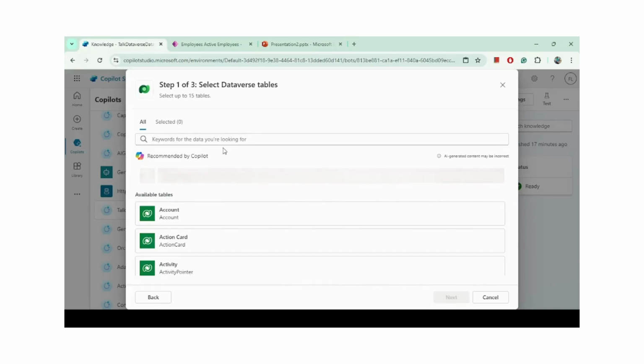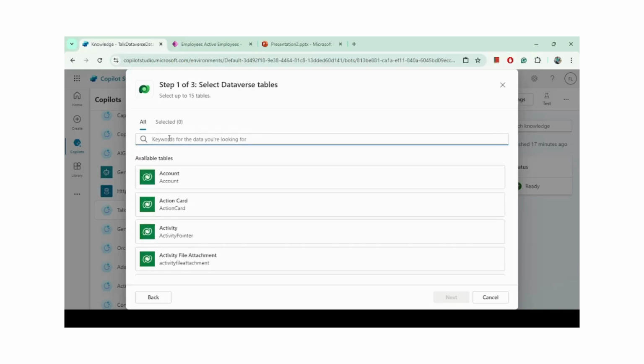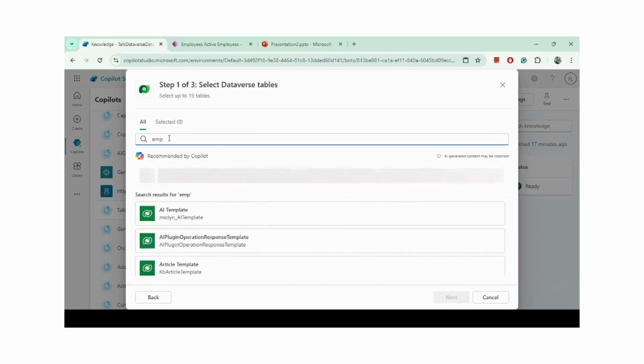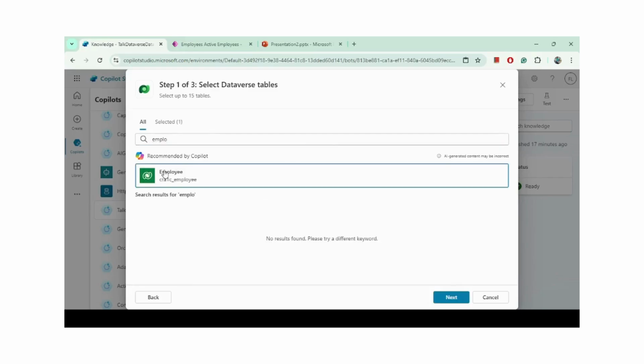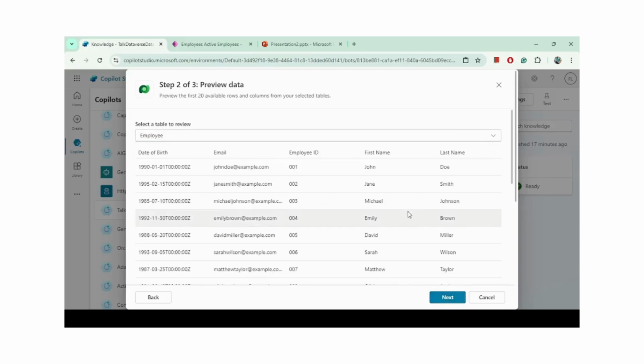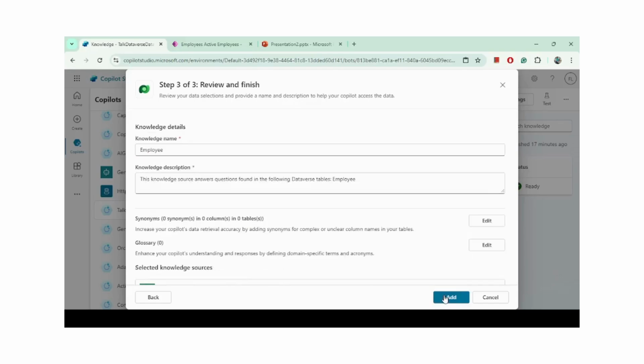Once I click here, it automatically shows me all the tables available in this Dataverse, and I am interested in the employee table. So let me select the table, which is the one I want to use, and click next. It then shows a preview of the data: date of birth, employee ID, first name and last name. This table is just showing the preview, and then I click next.